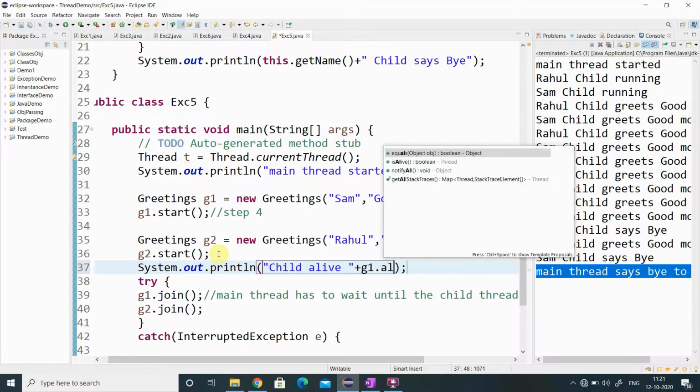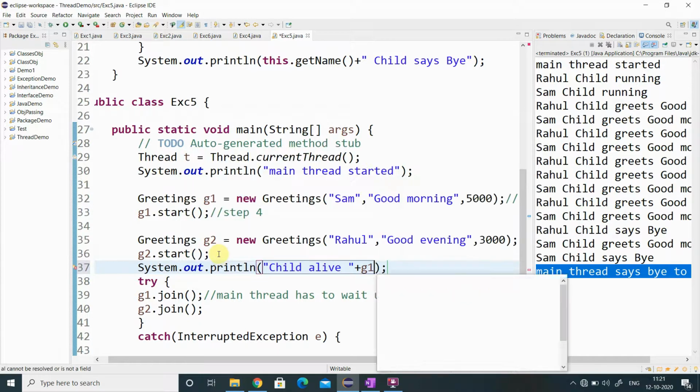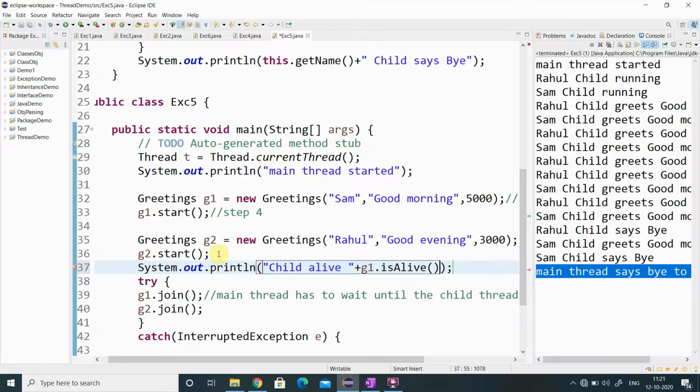So g1.isAlive. This will return true if the child thread is running. If the child thread completes its work, it will return false. So before join, all your child threads are running, so it will return true.